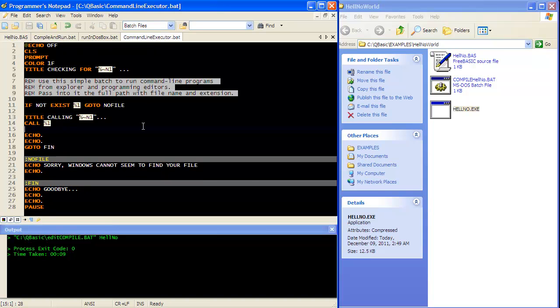Command line executor again looks like this. So we passed in the file name, and you can basically see what's going on. It calls our file. If it doesn't exist, then it goes straight down here without calling it and says that sorry, Windows can't seem to find the file, and goodbye.